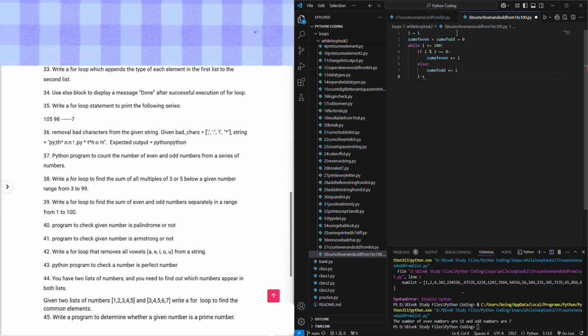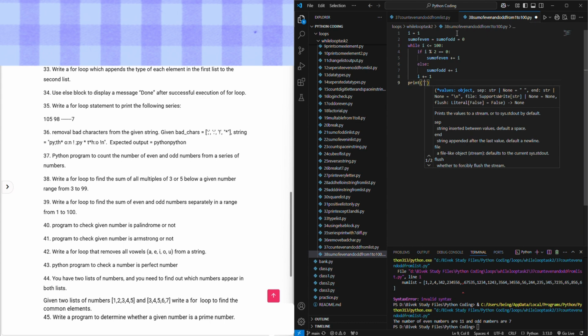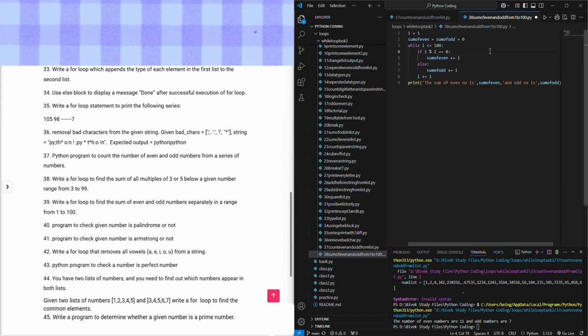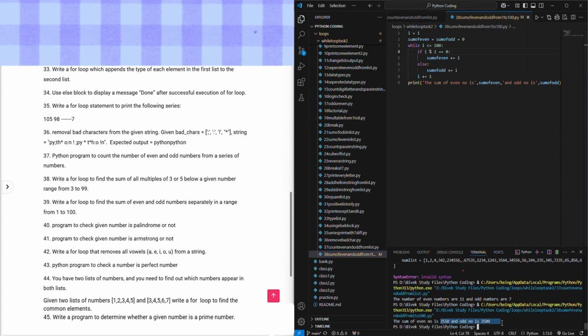Now we have to use the increment operator to increment the value. Now let's print sum of even, sum of odd. Like this we can continue and run this file and we got the following answer.